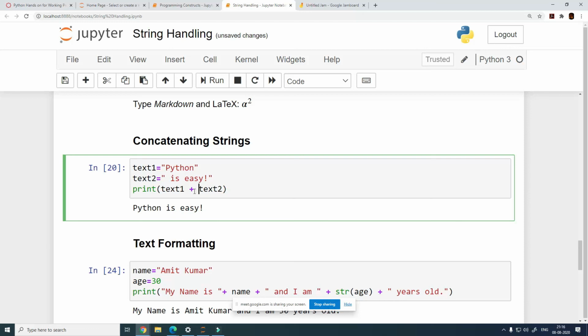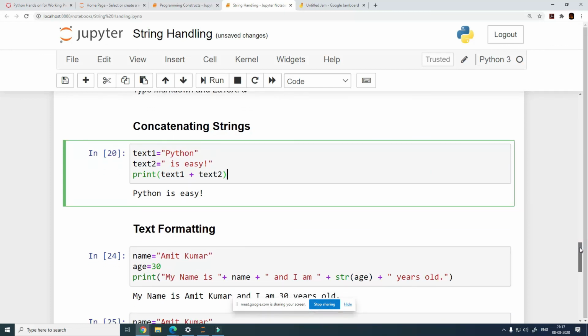This is very easy. We can just use the plus symbol for this, and once we use the plus symbol with two integers, this will add them. But when you use the plus symbol with two text variables, or strings, then this is just going to join them, and this is what is happening right now. Python is one variable, is easy is another variable, and when we print text1 plus text2, this is going to print Python is easy, which is what ideally it would mean when you are adding strings. When you add strings, there is no numerical operation happening here. You are actually joining the strings one after the other.